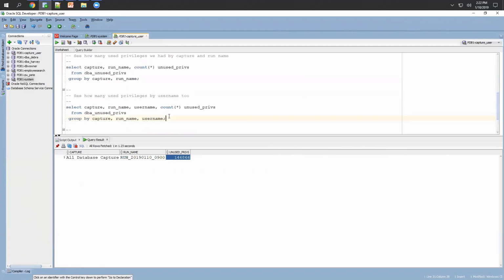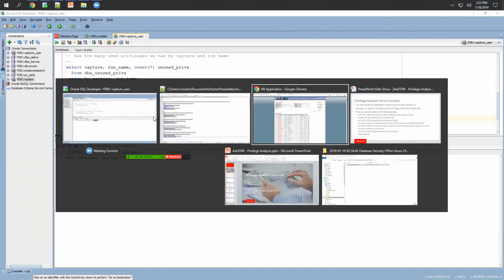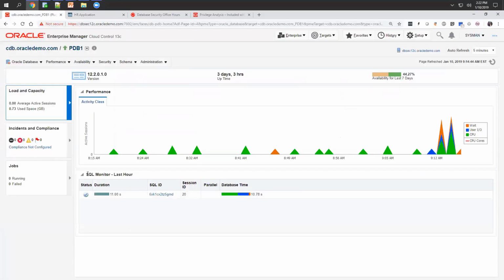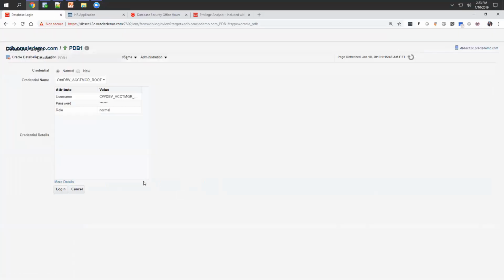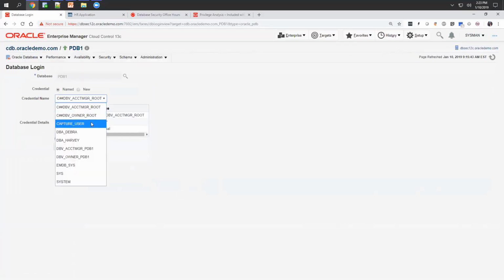So to make this a little easier, let's go into Enterprise Manager and see kind of the same thing. So I'm logged into my pluggable database. I'm going to click the security dropdown. I'm going to scroll down to privilege analysis. And this is going to prompt me to log in. I'm going to authenticate as the same user that I did in SQL Developer, capture user. He has that capture admin role. And then for him to log into Enterprise Manager, I also granted him that additional select catalog role so he can see that main screen.